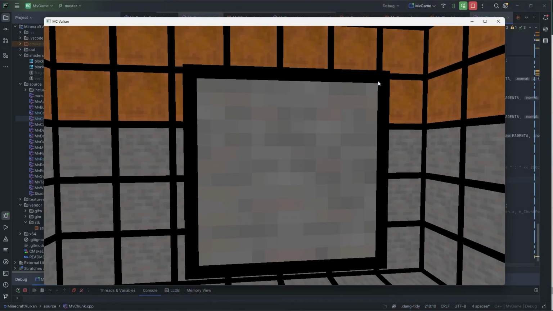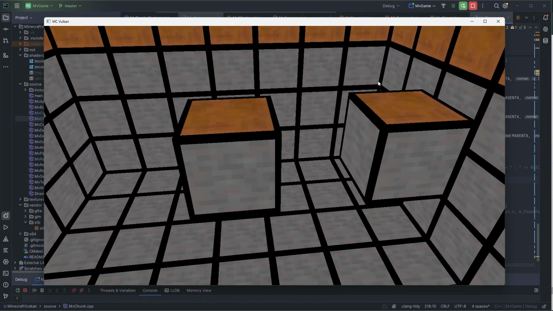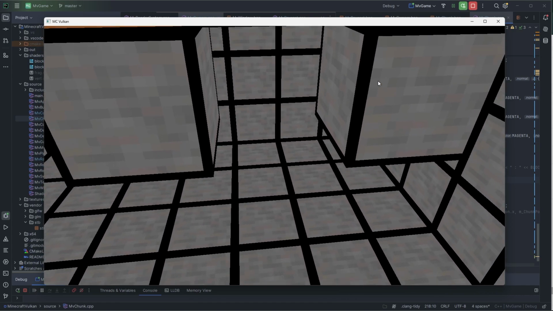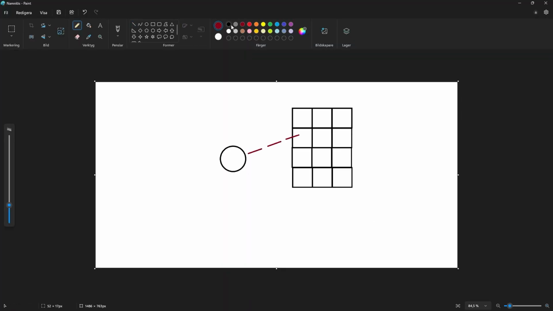And conveniently, we can also place blocks. Nah, I'm just messing with you. I'm just breaking blocks inside of the chunk, which gives the illusion of placing blocks. Haha, I'm so funny. But for real now, let's implement the block placing. But there is a problem. I don't know how to do that. So let's ask for help.